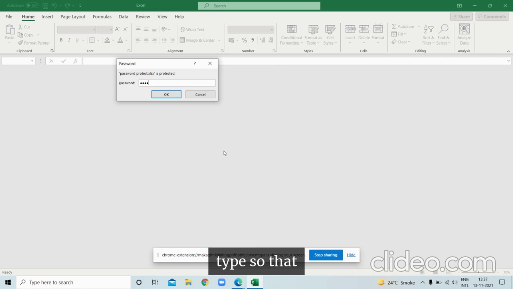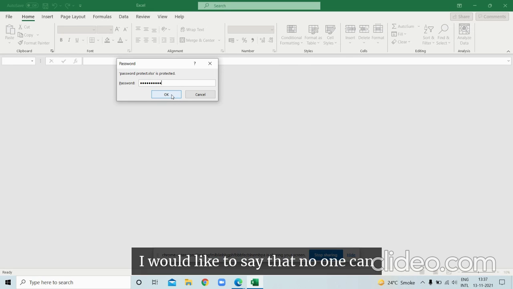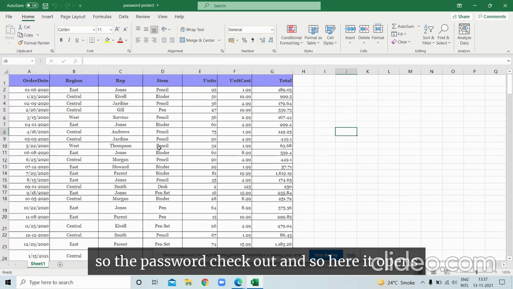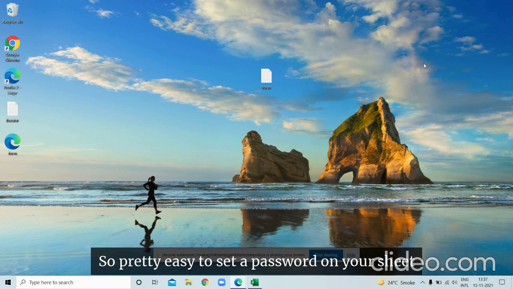Okay, let me type it, a password that I would like to say no one can possibly guess, and we are going to click OK. So the password checks out, and here it opens my data and I can see all my important financial data. So it's pretty easy to set a password on your sheet.